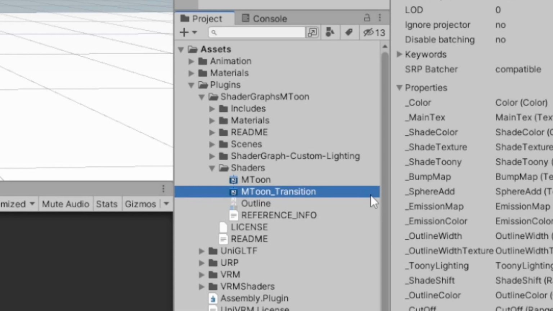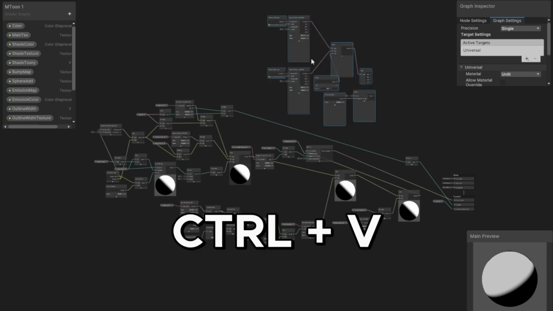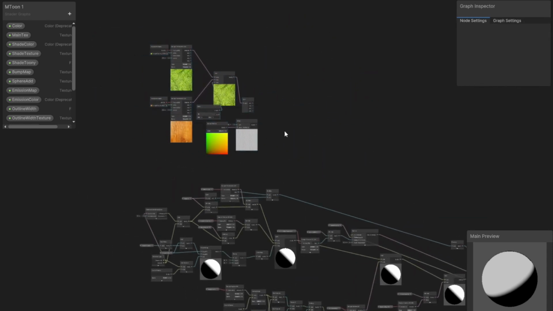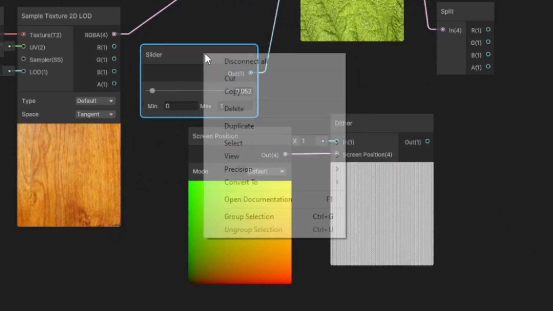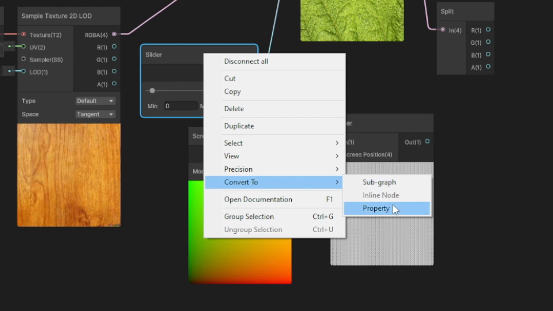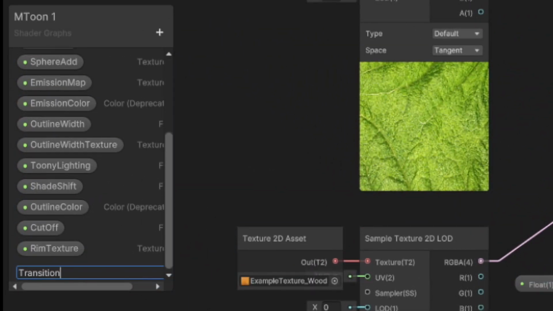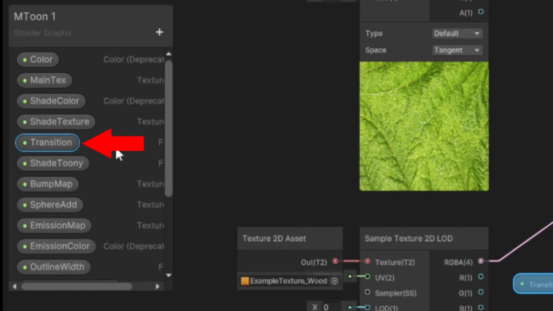Double-click to open it in the shader graph. First, type in Ctrl+V on our keyboard to paste in our nodes. Let's start from the easiest first. Convert our slider node into property and name it Transition. For our convenience, let's move this property upward to below the Shade Texture property.